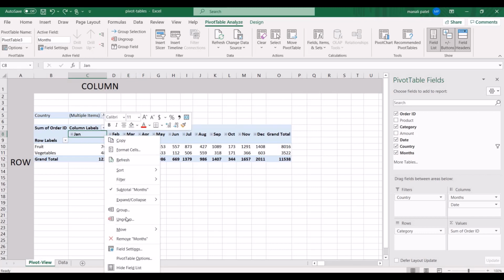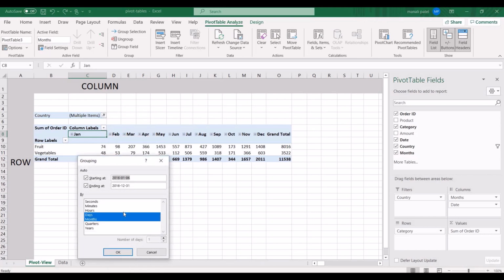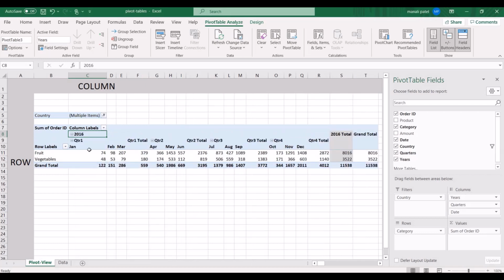Firstly, click any cell inside the column with dates and then right-click and click on Group. You can see the options to group by seconds, minutes, hours, days, months, quarters, and years. Remove day and then select months, quarters, and years, and then click OK. You can see that you will get the pivot view with the months, quarters, and years.